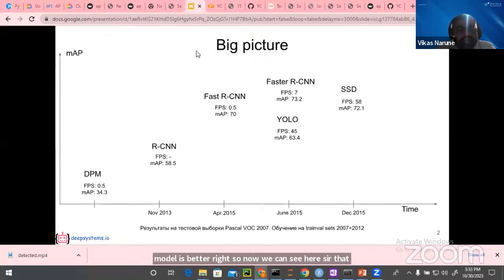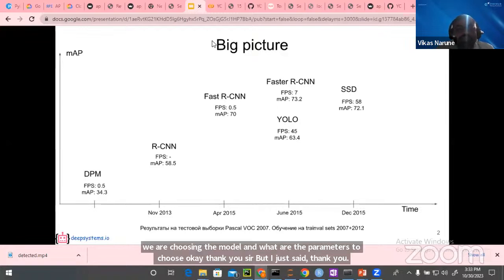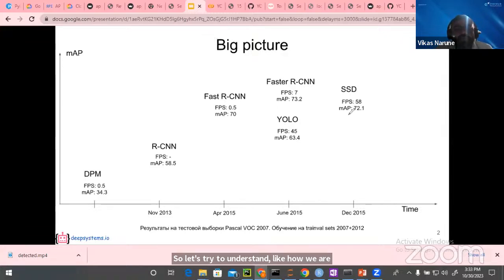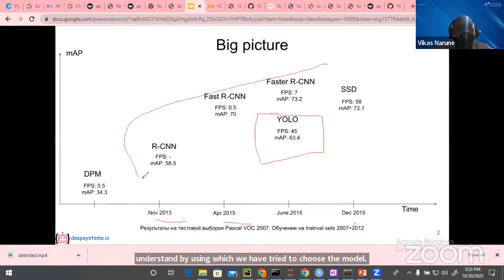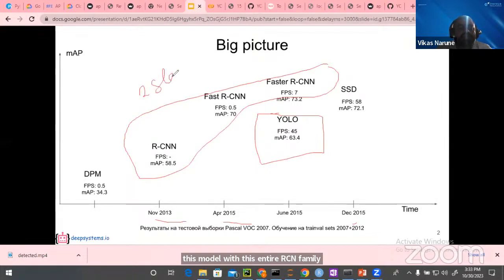So let's try to understand how we are choosing the model and how we are comparing the models. We can see here the entire graph, and these are the years. We can see how the model is chosen and which two parameters we use to choose the model. So here is our famous YOLO model, and we compare it with the entire RCNN family. We spoke about this. This is the two-stage detection model.